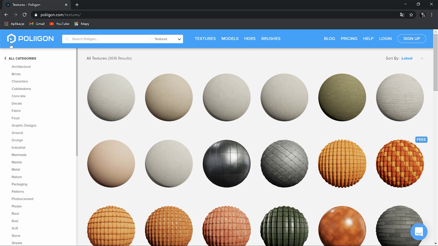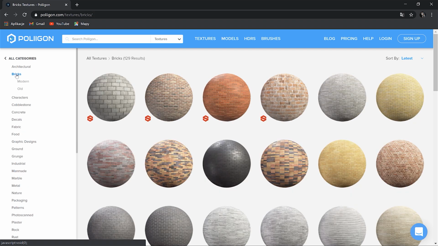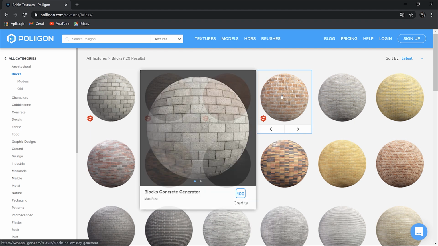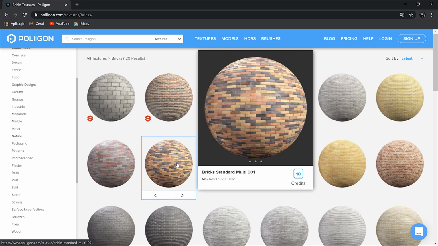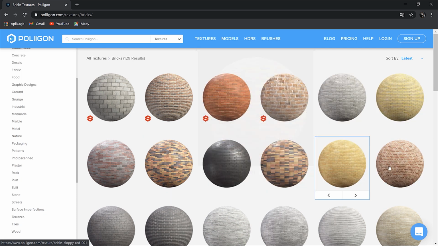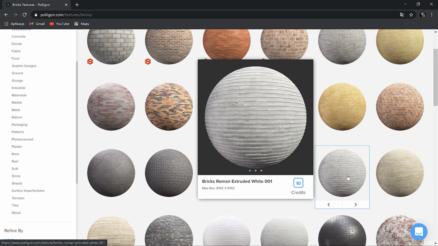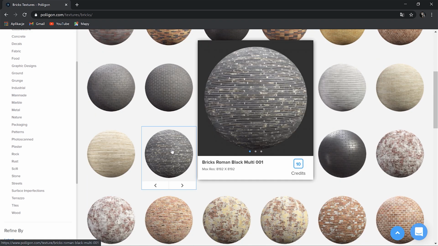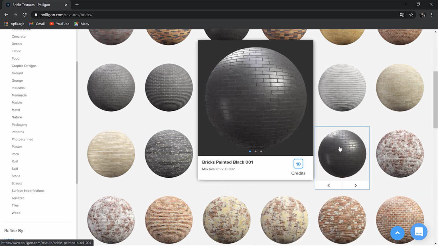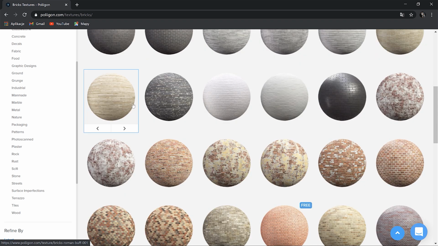Let's take a look at the textures section. You can see that on the left-hand side, we have categories. They have plenty of them, so you will be able to find most of the materials you need. Let's take a look at bricks. You can see that they have some brick generators available here, which means that you will be able to edit the materials to get different results. You can see that they have so many different kinds of the same type of material, different colors, patterns, clean new bricks, as well as more damaged ones, more or less glossy, and so on.